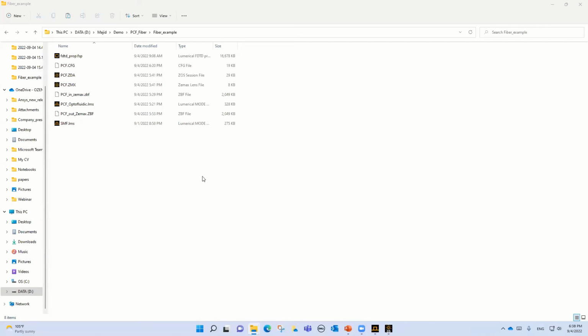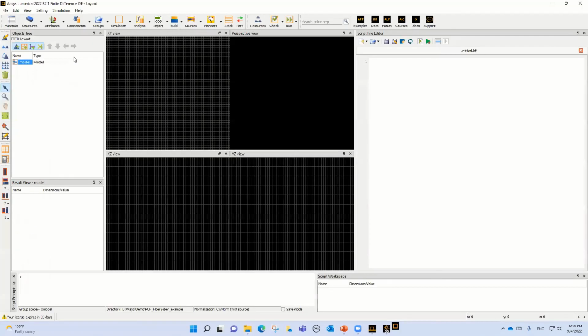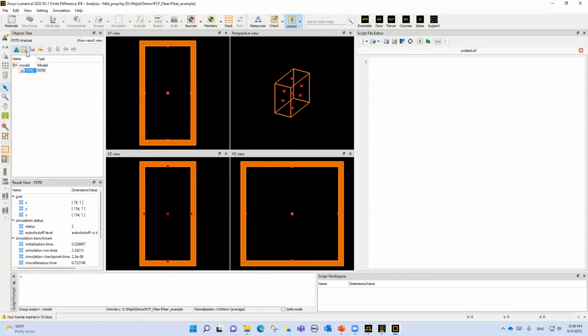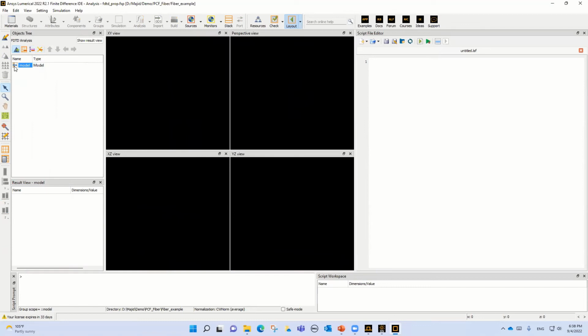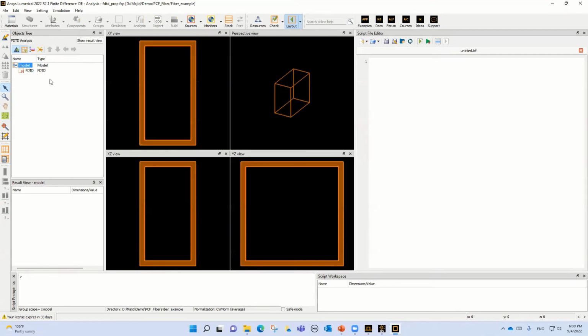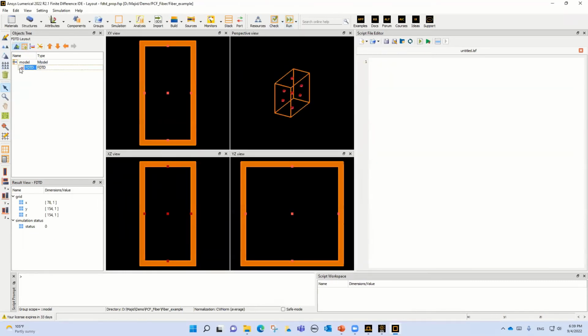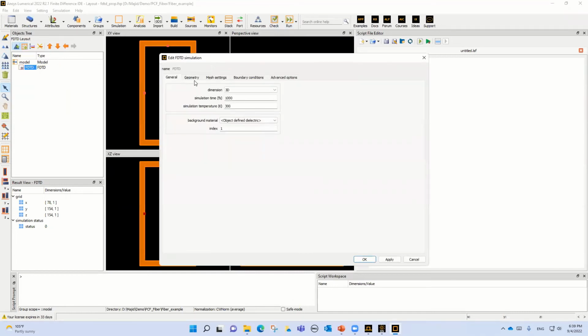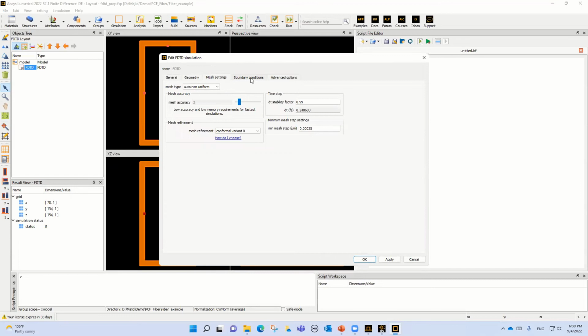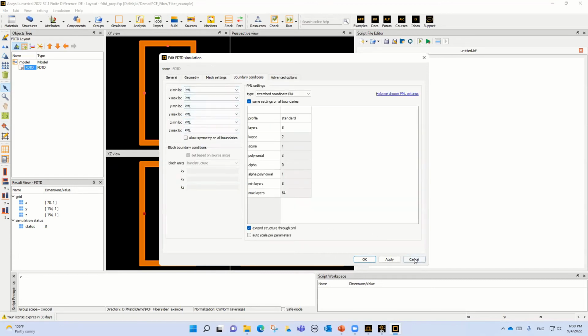Next, we can use the output of Zemax in Lumerical FDTD, and you can run an FDTD simulation on it. Let me show you. This is Lumerical FDTD. We don't need to put in a structure, we just want to show the workflow. You can go to the layout mode, and now we can see the FDTD geometry, mesh settings, and boundary conditions, all of them PML.